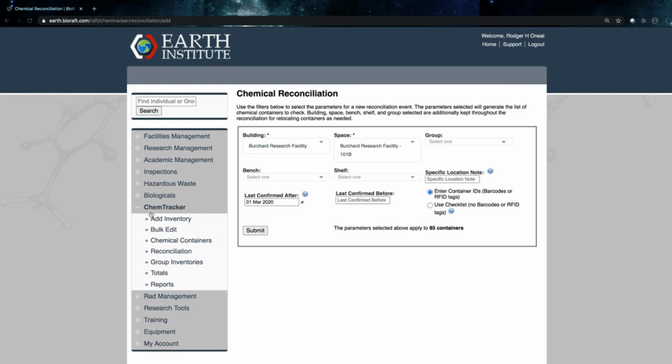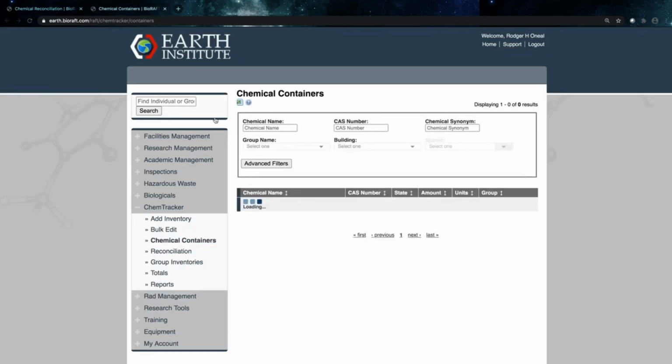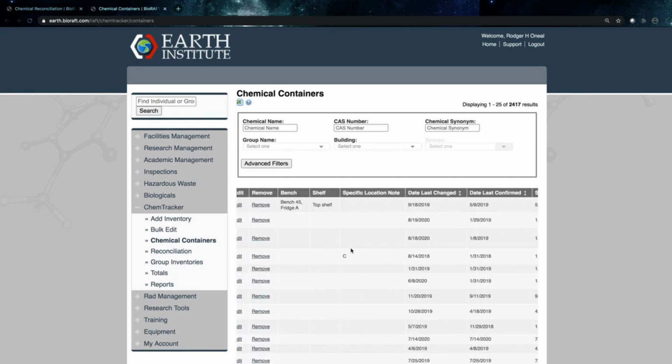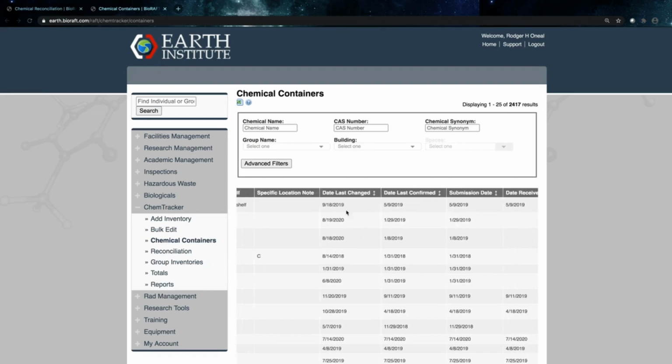You can also filter by last confirmed date. So this is a new date you might have seen on your chemical containers. If I go to my main chemical containers page here, we're going to see it on the page here. It's different than date last confirmed. So for chemical containers, date last changed.